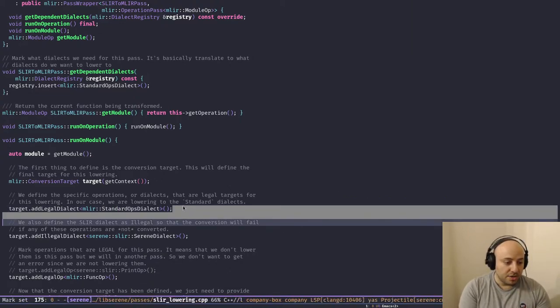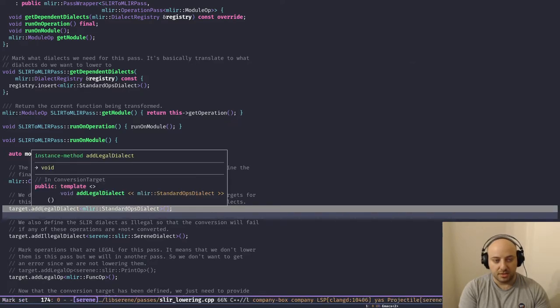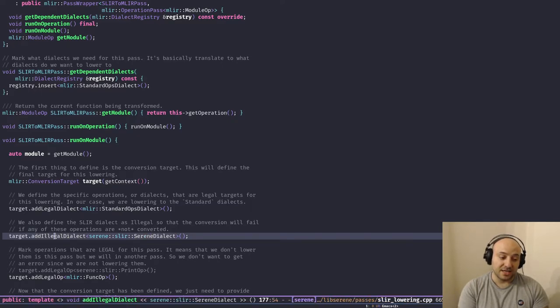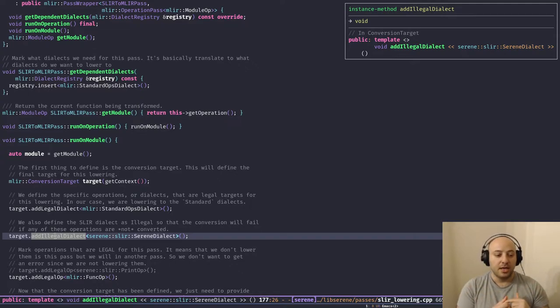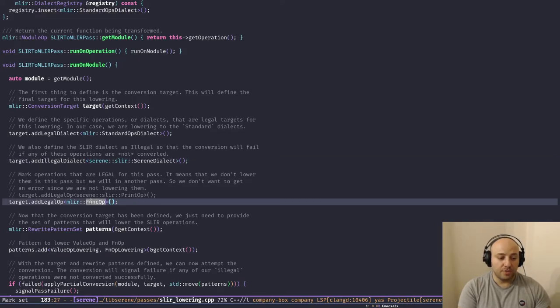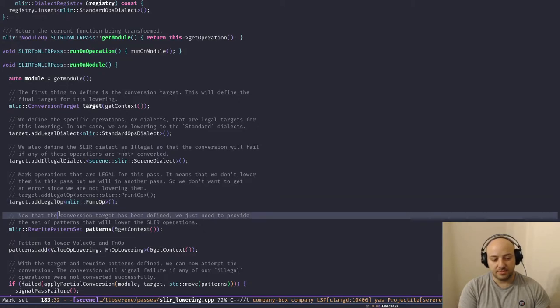So here we mark a standard dialect as a legal dialect. It means all the operations in that dialect are legal to dispatch. So when we generate some operation from a standard dialect, the current pass and the pass manager would be okay with it. It would be a legal operation. And we marked the serine dialect, which is SLIR, as an illegal dialect. So anything in it is considered illegal. So we have to transform that into legal operations, which are standard dialect operations only. We can actually mark operations as legal or illegal like this. We don't have to do it only at the dialect level.